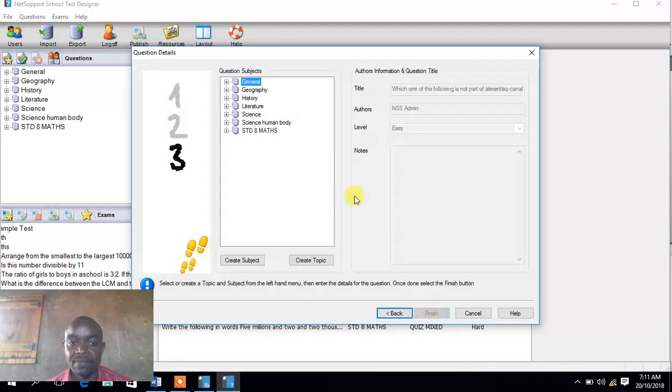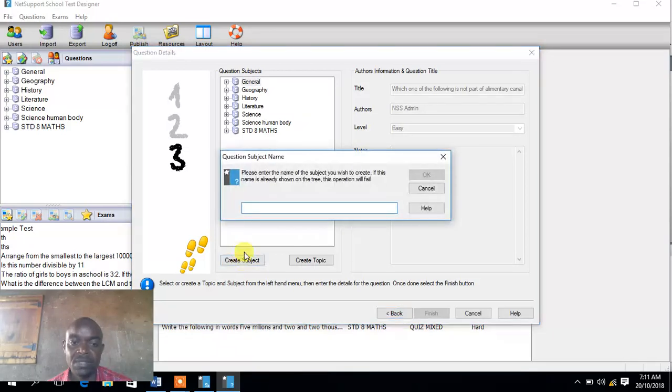Then next, for this reason, when you come here, you can create a subject. For example, let's say it's class 5. So you say create subject, which subject you want it to be. Maybe you just write science class 5. Science class 5 like that, let us use caps like that.